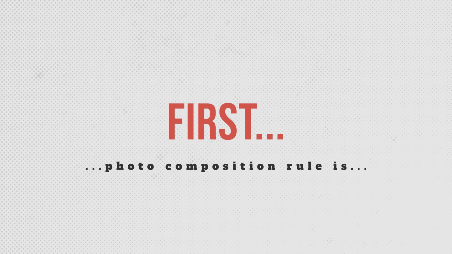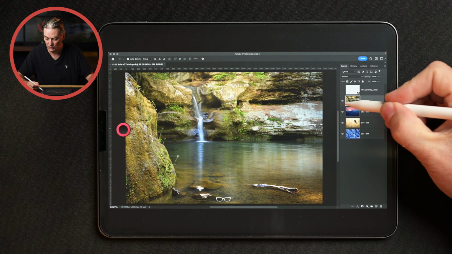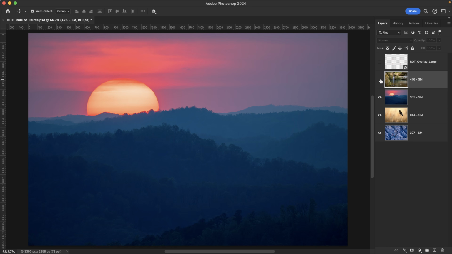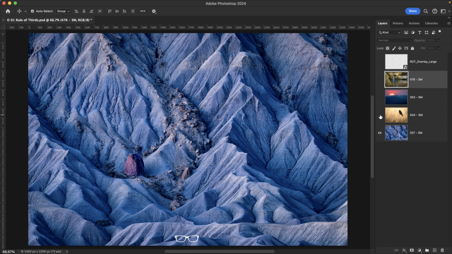All right, so one of the first photo composition rules that I learned is probably the same one that you mastered when you began your photography journey. And that's because it's super easy to learn and apply, and it's easy to spot in photos. So let's see if you can guess which composition technique I used for each one of these images.